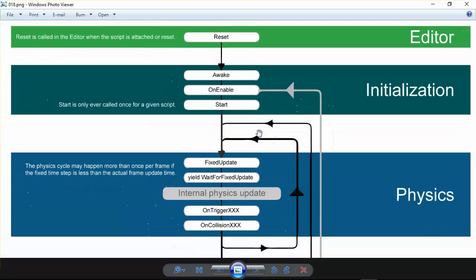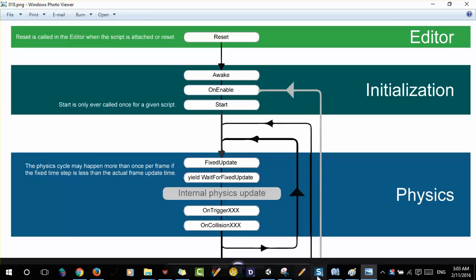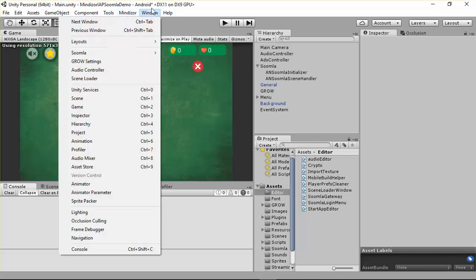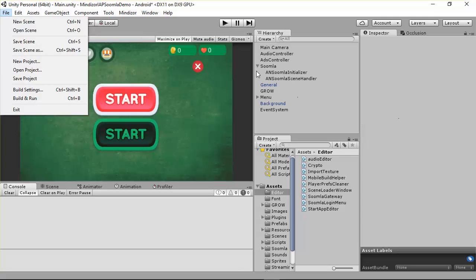So what do we mean by Editor? Editor is just basically the Unity editor that you can see here. So we have this window, for example, and you got some menus here. All these are considered as editor.